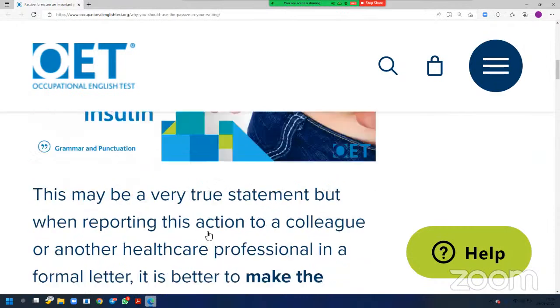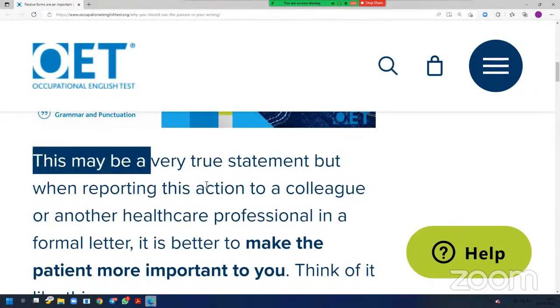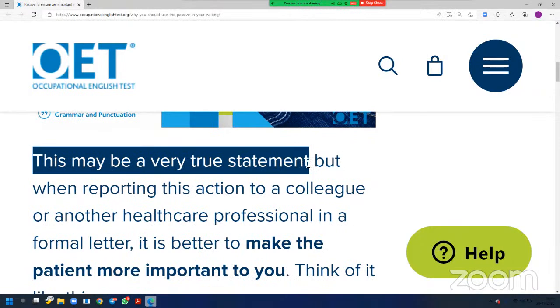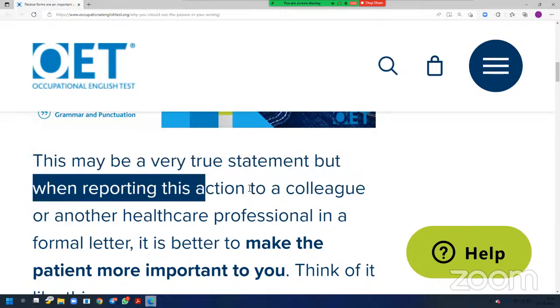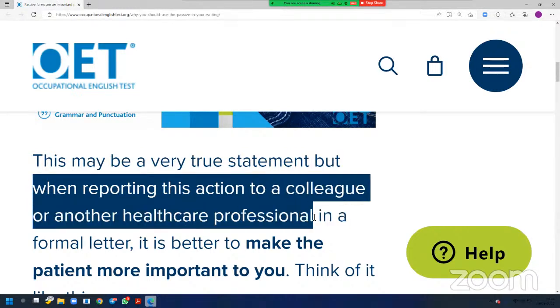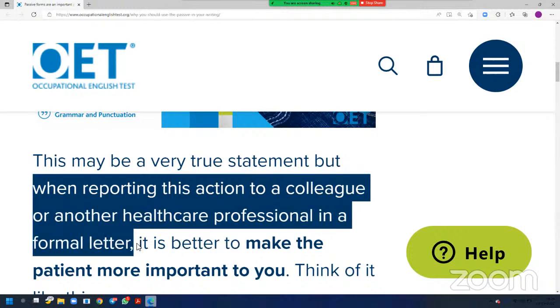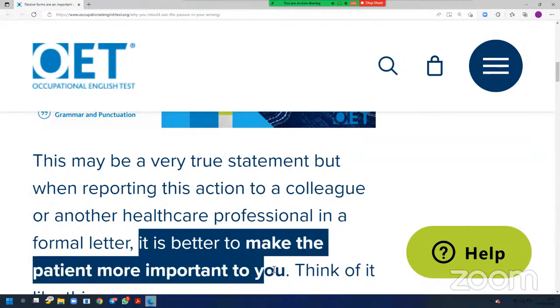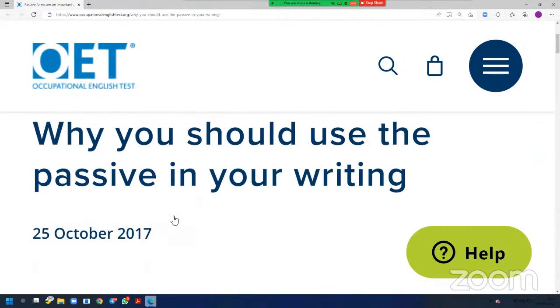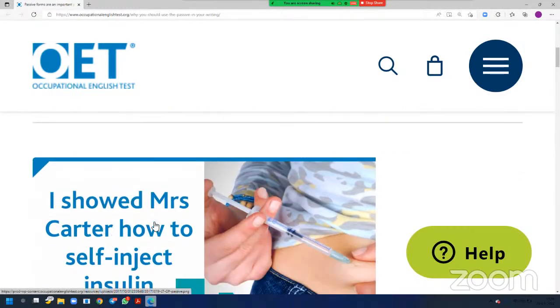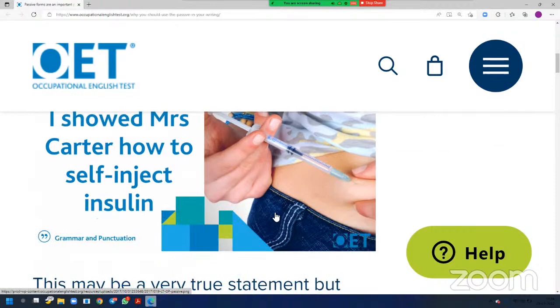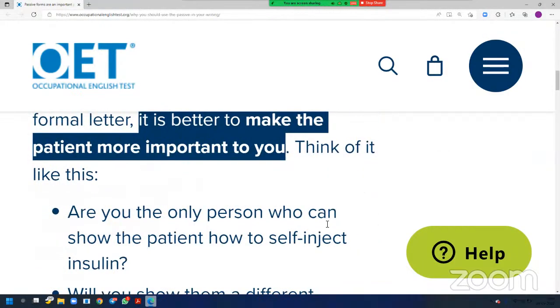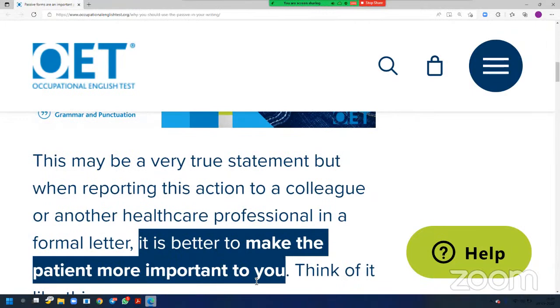Okay? See here. This may be a very true statement. It is correct, 100% correct. But do not use it when you are reporting this action to a colleague or another healthcare professional in a formal letter. It is good to use active voice, but it is better to make the patient more important than you. It is good to use I. It is good, but it is not better. What do you mean by good and better? I'm going to teach you the best. It is better to make the patient more important to you.